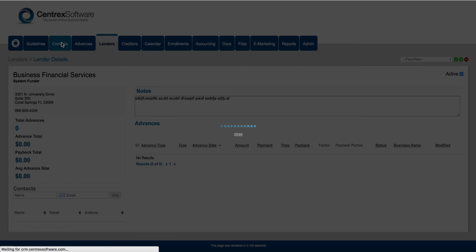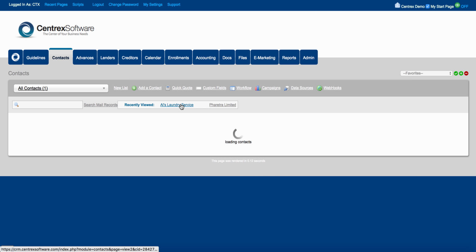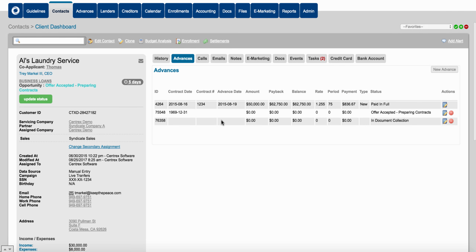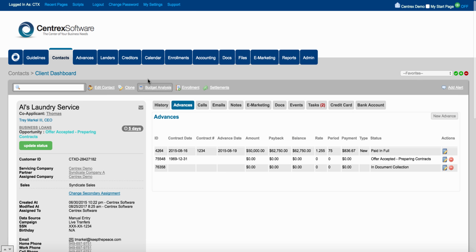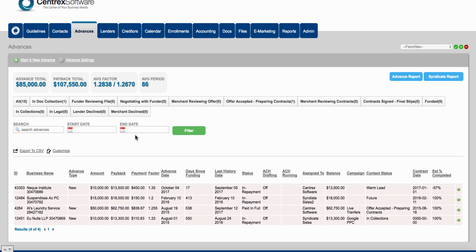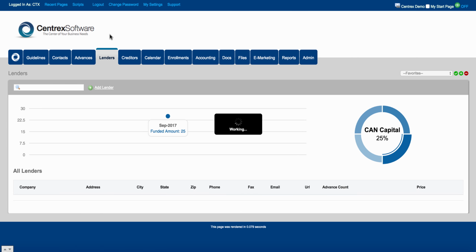Okay, so we talked about the Contacts client dashboard, Al's Laundry Service. We talked about advance and loan opportunities and everything within the client dashboard. We talked about the advances tab and looking and monitoring all your advances. And we talked about the lenders tab.